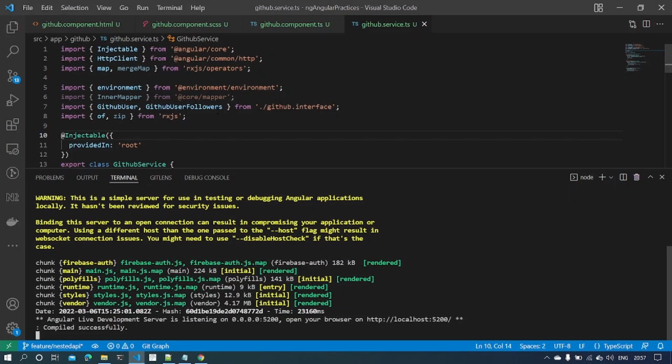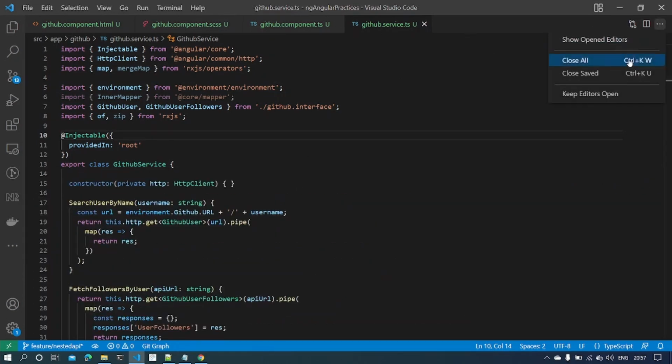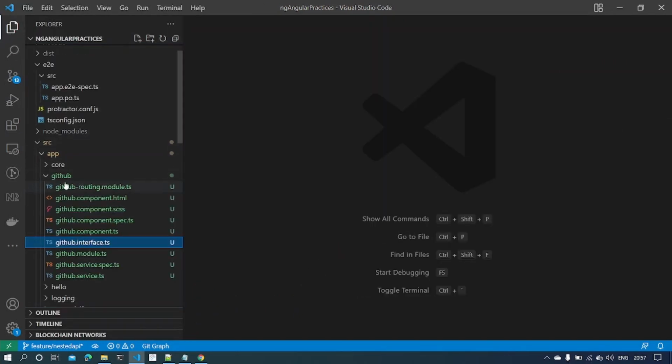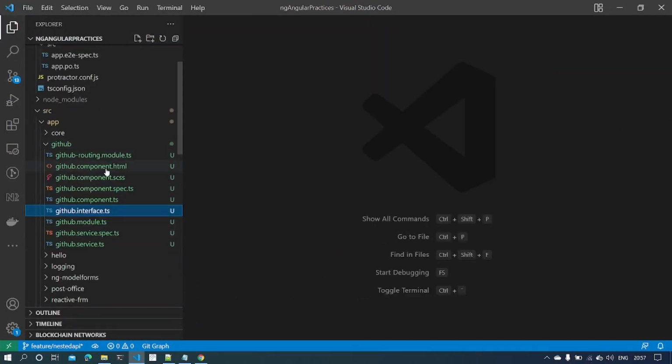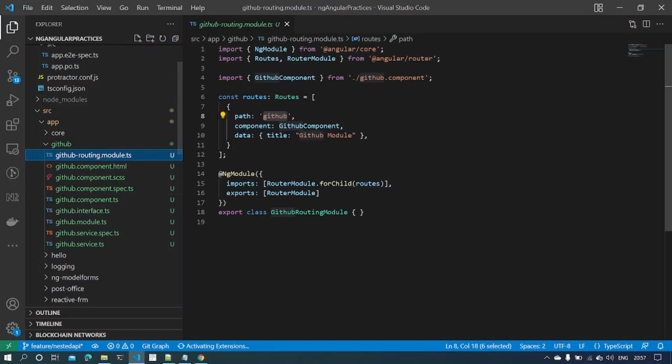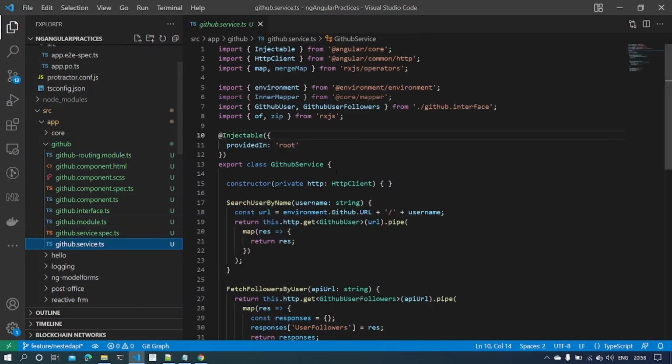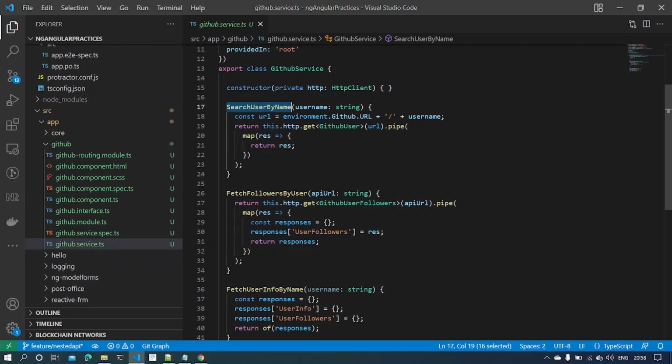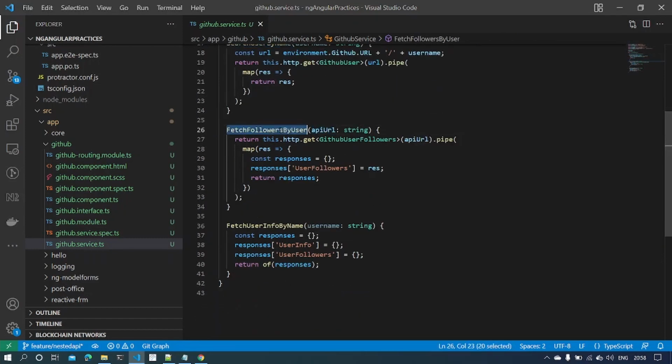For this demo I'm using my Angular best practice application. It's currently running. What I have already done is add a module called GitHub with a component, the default routing options, and a service which searches for the user by name. Once this search is done I will get the URL, and that URL will be passed to fetch all my followers. So I'm going to pass this URL and show this information.